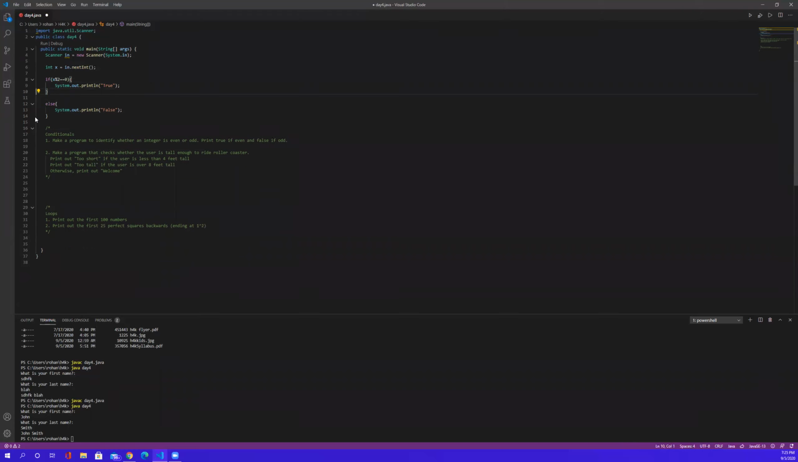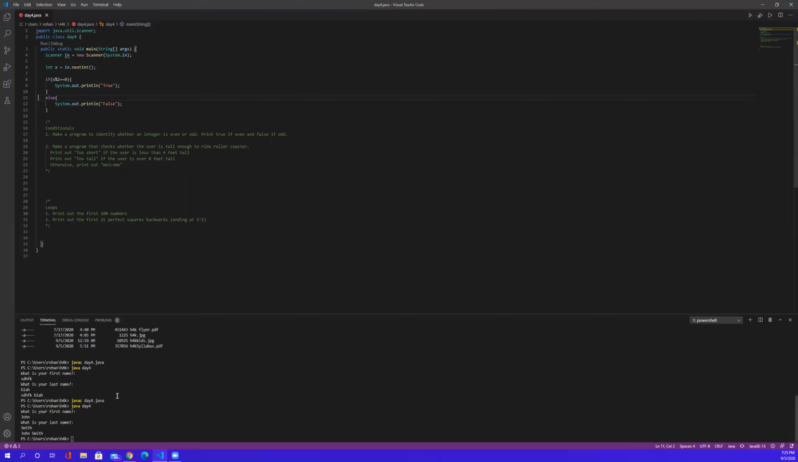Now let's test this program. We're testing if it's even or odd. So we're going to compile it, javac day4.java, then java day4. So let's give a number, 7. 7 is not divisible by 2, so it's false.